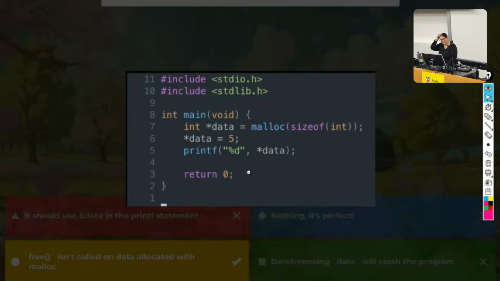Okay, so this was all fine. It just didn't free after a malloc, which means if we compiled it and ran it with dcc --leak-check, it would complain at us.